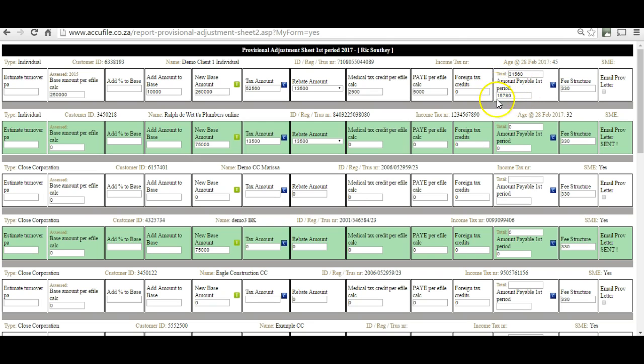So if you balance with that, you make a little tick, you know you balance with this calculation, and you can go and file it. Okay, right, then if you're happy with this figure, you can email it to your client with a provisional tax letter. You can adjust this letter and customize it. I will show you now where you can do that.